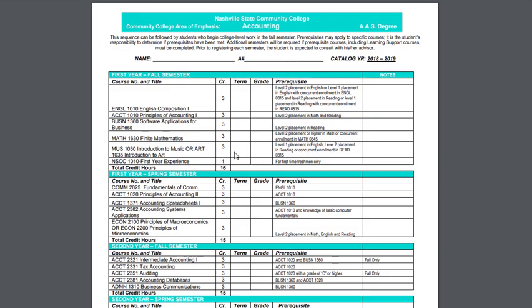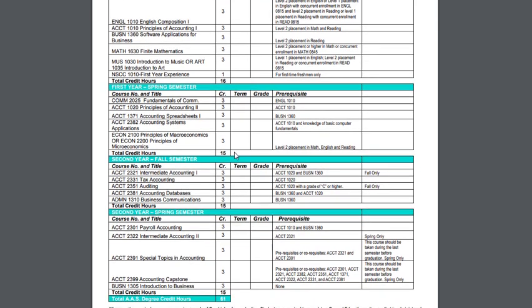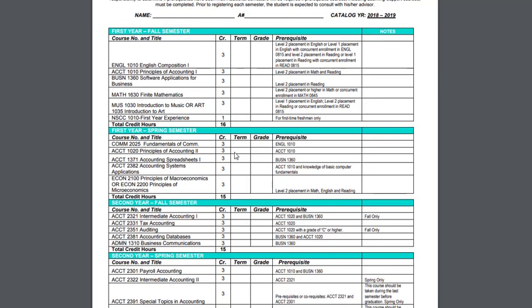And I like this a lot better than DegreeWorks. DegreeWorks is going to show you this information as well. But on this one, it gives you a prescribed order that you should take these classes. And the reason that order is important is because some of these classes are going to have prerequisites.